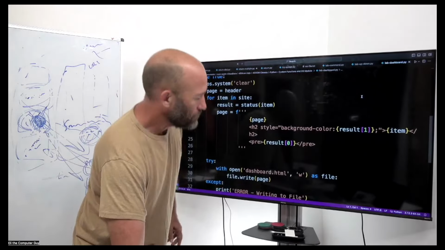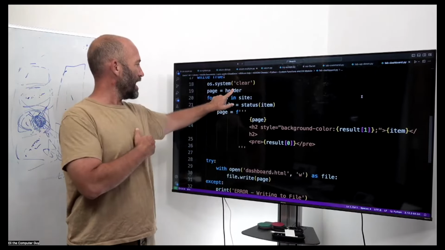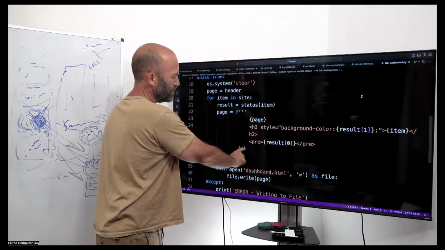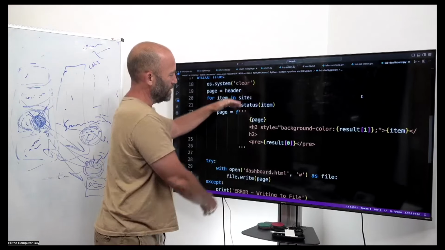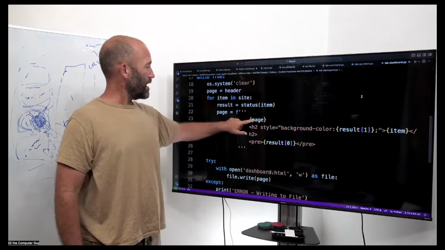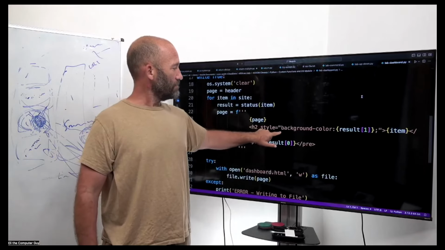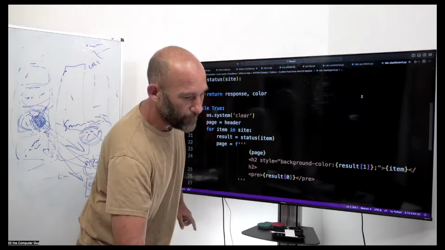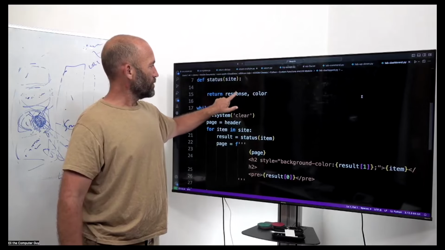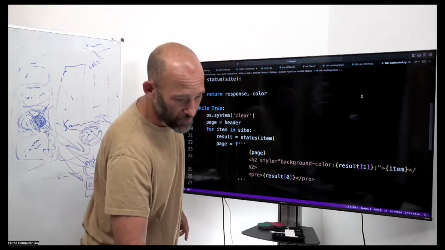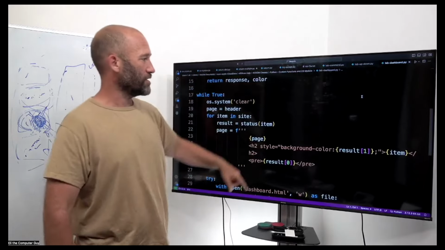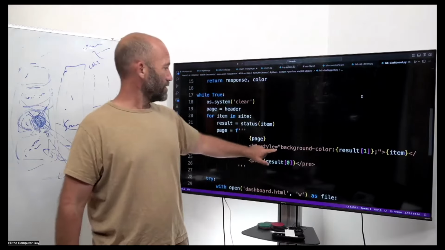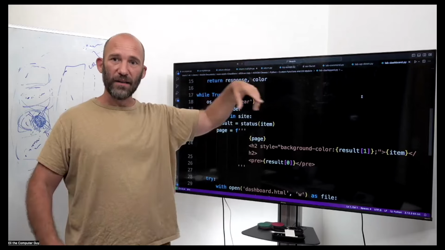So then we're going to come down here. So page, we added the header. Now page equals, so it's an F string. Again, three single quotation marks or double quotation marks allows us to put things on multiple lines. So page, as it has been before, H2 style. So this is CSS, background color equals result one, right? So you look up here, this is zero. This would be result zero. This is result one. So the color is result one. So the background color is going to be whatever got determined up there. Then we're going to put in the item, so the site. So this is with an H2, so it'll be CNN.com, Fox.com, that type of thing.